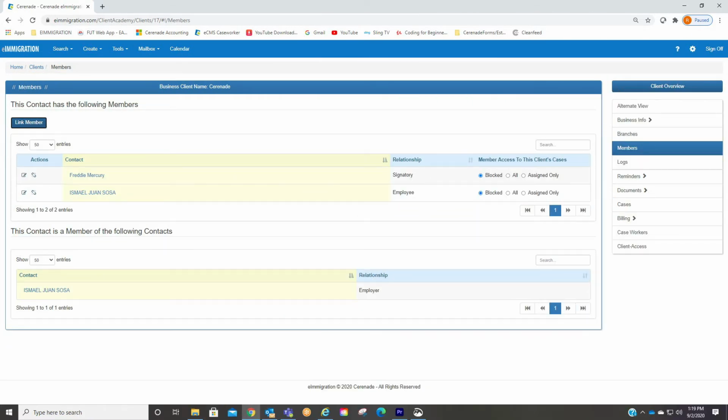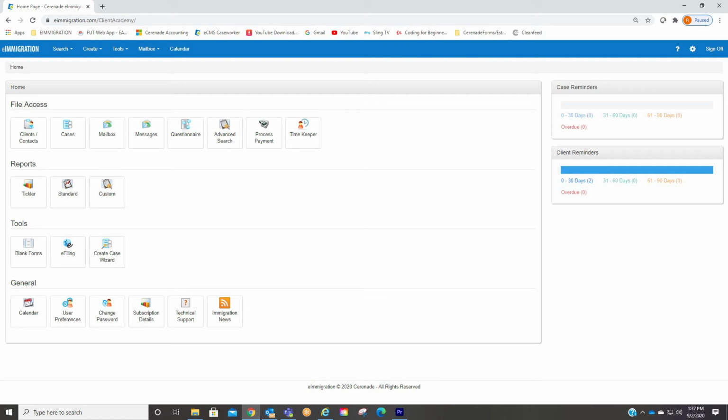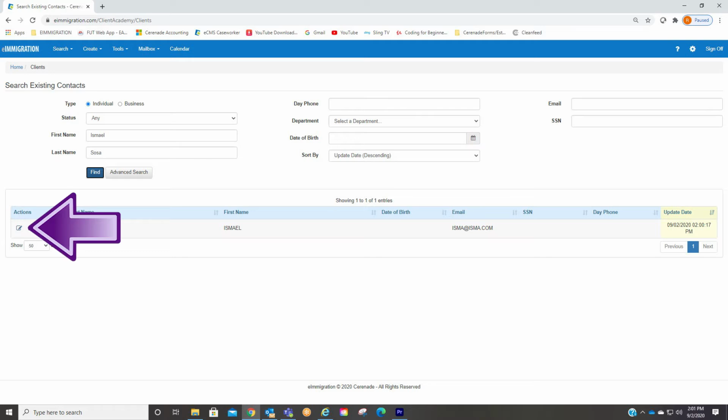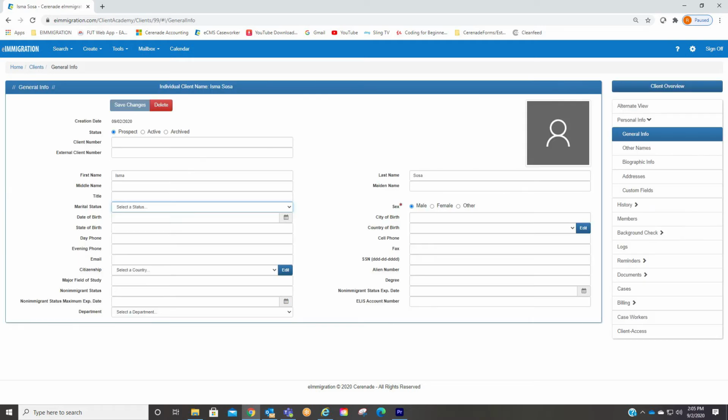There are a couple ways to access their profiles. You can either go into the Members tab since we linked them there, or if on the home page of the software, simply search for a client. Make sure it's checked to individual and proceed to enter criteria such as their names. Once you find a match, click on the Edit button. We are now brought into the client's profile.